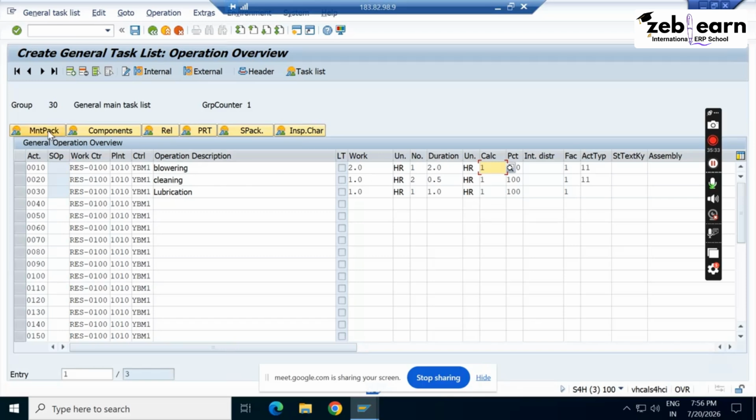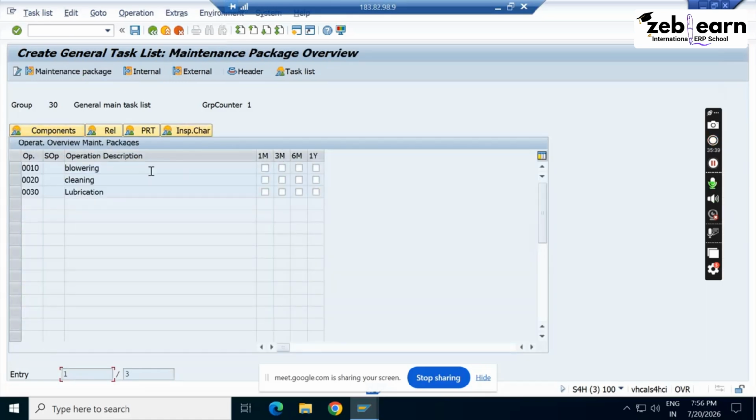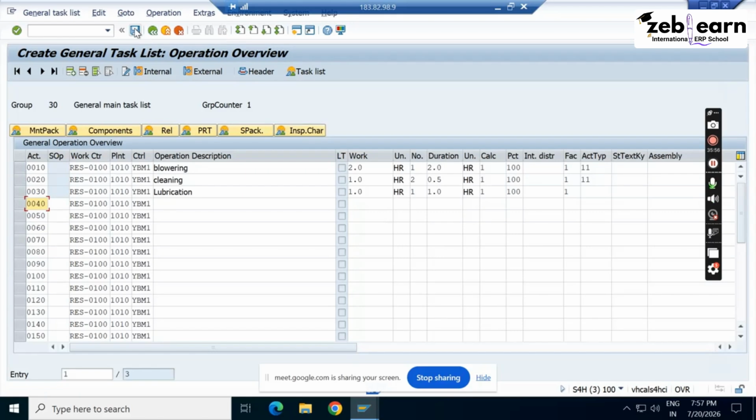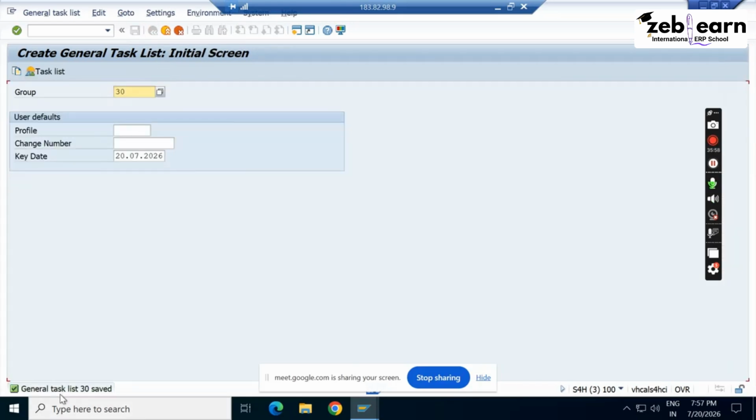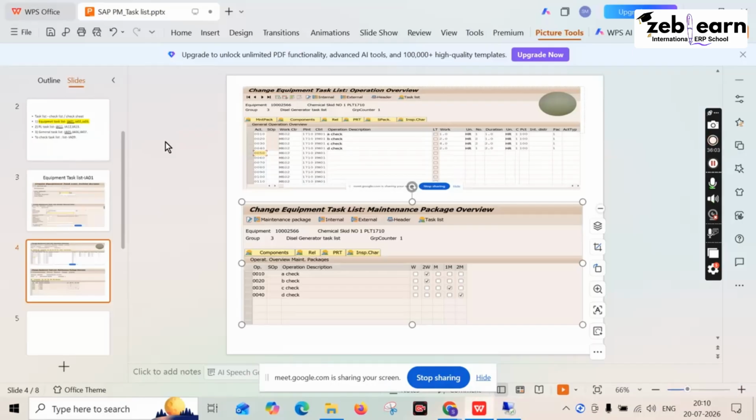Now again go to the same thing, I'm repeating. I'm not doing something different. Go to maintenance package. So these are the packages available. Blowing will be performed after, say, 3 months. Cleaning will be performed every month. Lubrication will be performed after 6 months. Like these packages you can select, but it depends upon the strategy you are selecting. Simple. Go back and save it. Now you can see the general task list is saved. So this is simple master data.